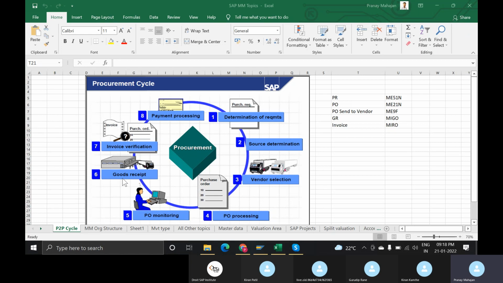Once you are done with the goods receipt, you will also have the challan number and the challan document from the vendor with the delivery related items, right? Along with that he will also send you the invoice, basically the bill for the material, whatever products you have ordered. In the next step, the seventh step, you will be doing invoice verification.